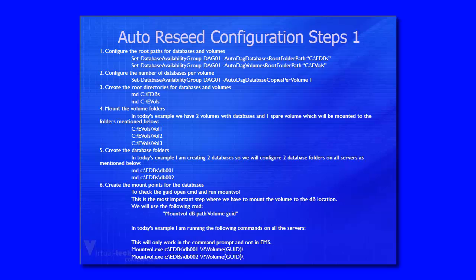To configure auto-reseed, we have to configure it in this way. The way we just added a few databases was not for auto-reseed, it was just an addition of the database. If you want to do it this way, we have to run these commands. Set-DatabaseAvailabilityGroup, DAG name, and then the path for database, then volume, and number of database copies per volume. Then we have to create the directories, then mount the volume. Remember that we are not just creating a disk and adding a drive letter, but we are mounting the volumes here. So it can be mounted to a folder. It's not required to have a drive letter.